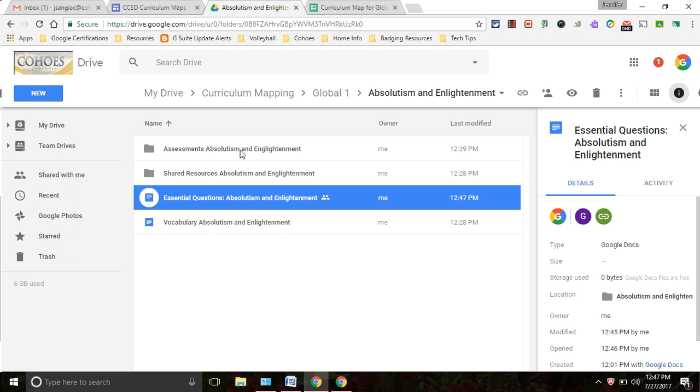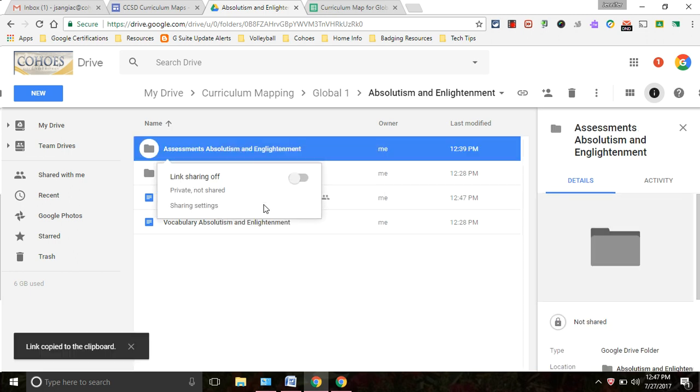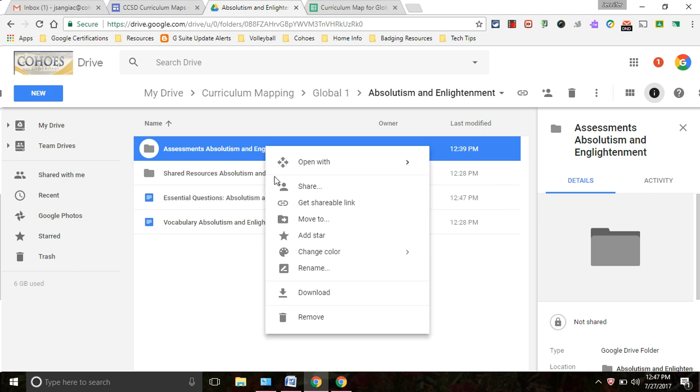Let's talk about assessments. And this could be the case for shared resources, or maybe you just share a link for resources. But for assessments, we definitely don't want our students to be able to look at what our assessments are. So doing a get shareable link is not going to work for us because our only options are that anyone with the link can view or anyone at Cohoes can view. And the students do have Cohoes.org accounts. So what you're going to do instead is you're going to just do a plain share.